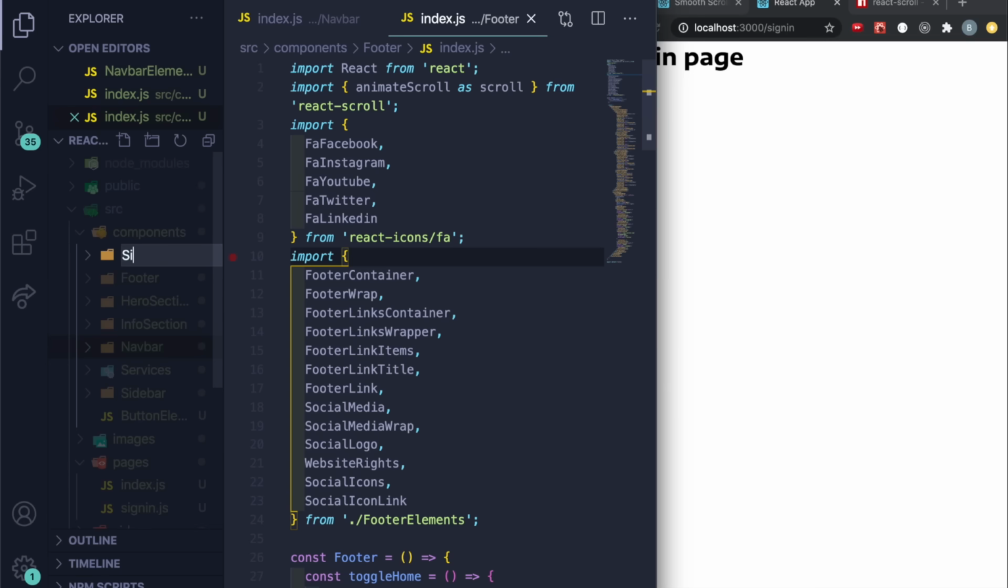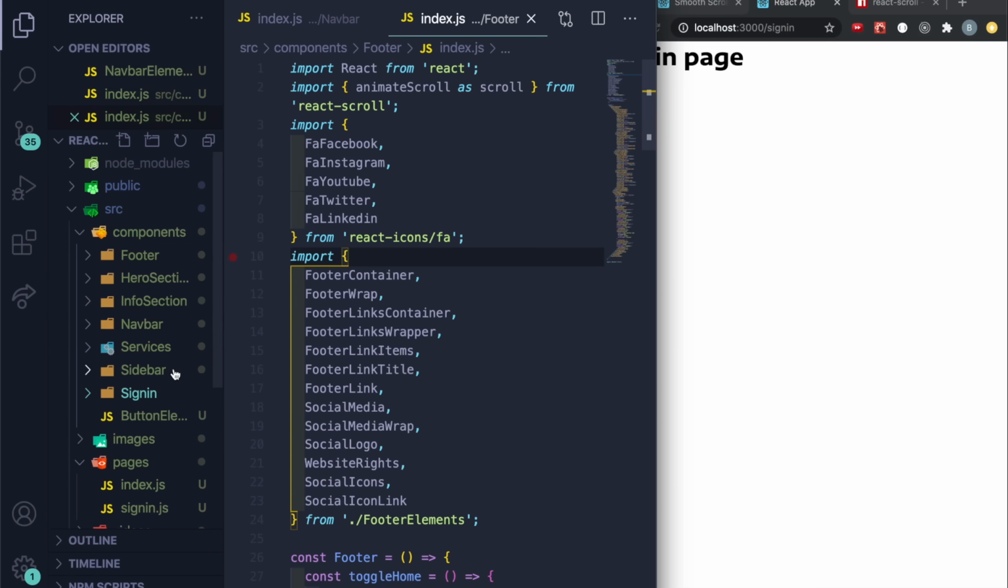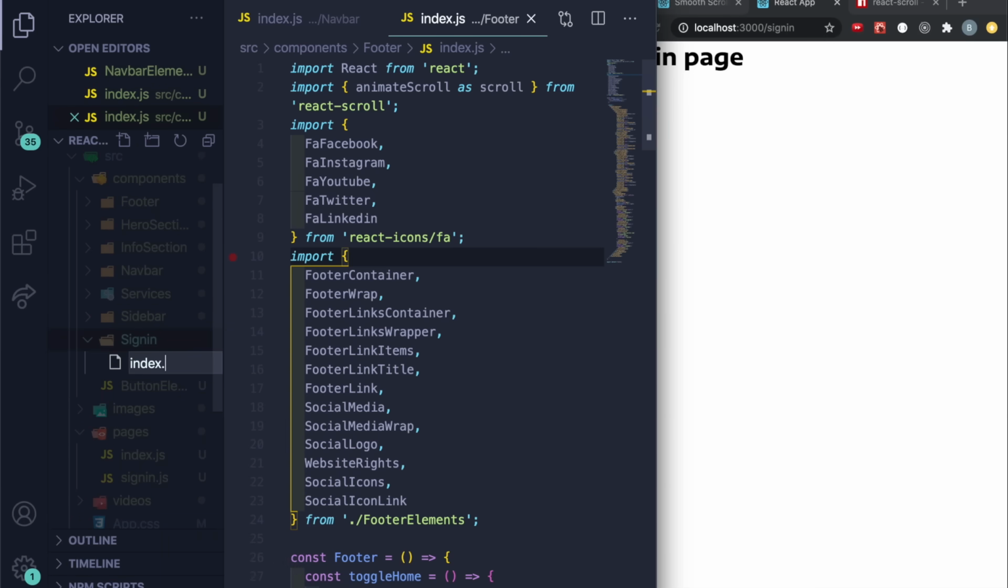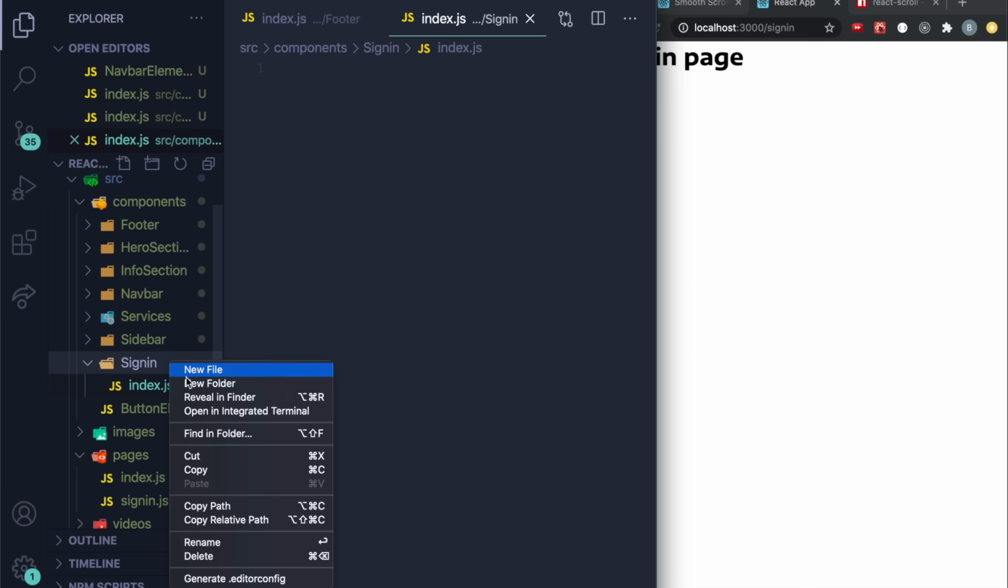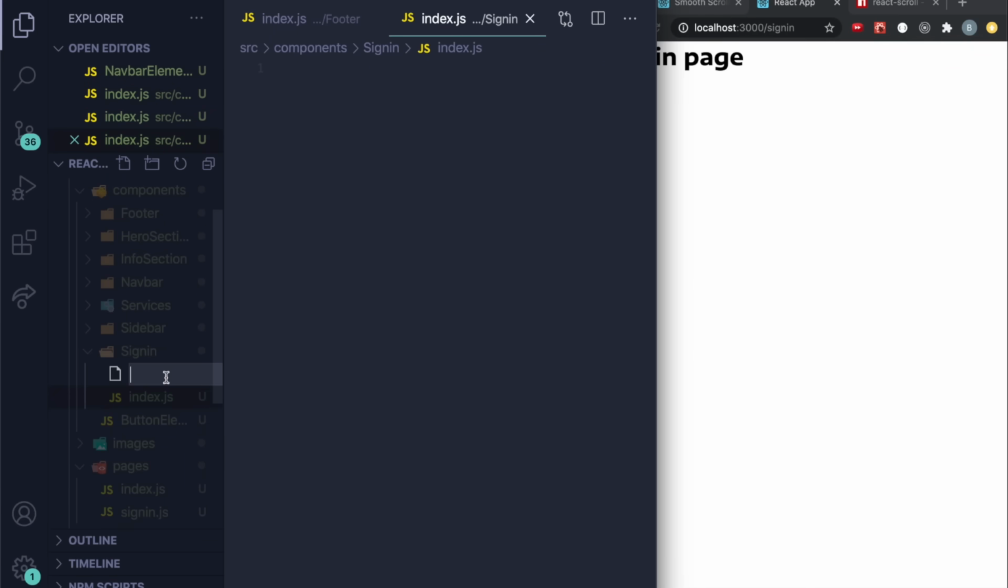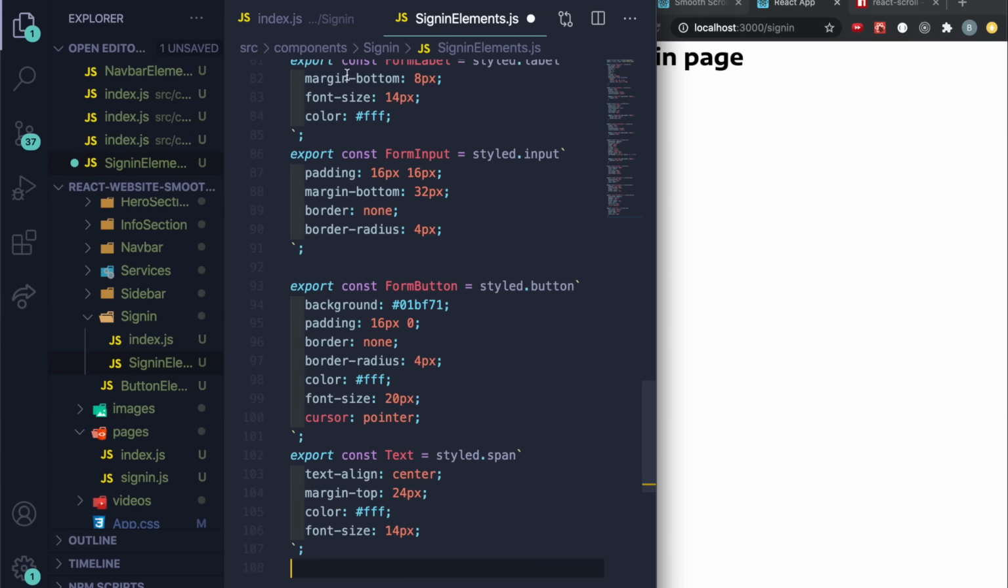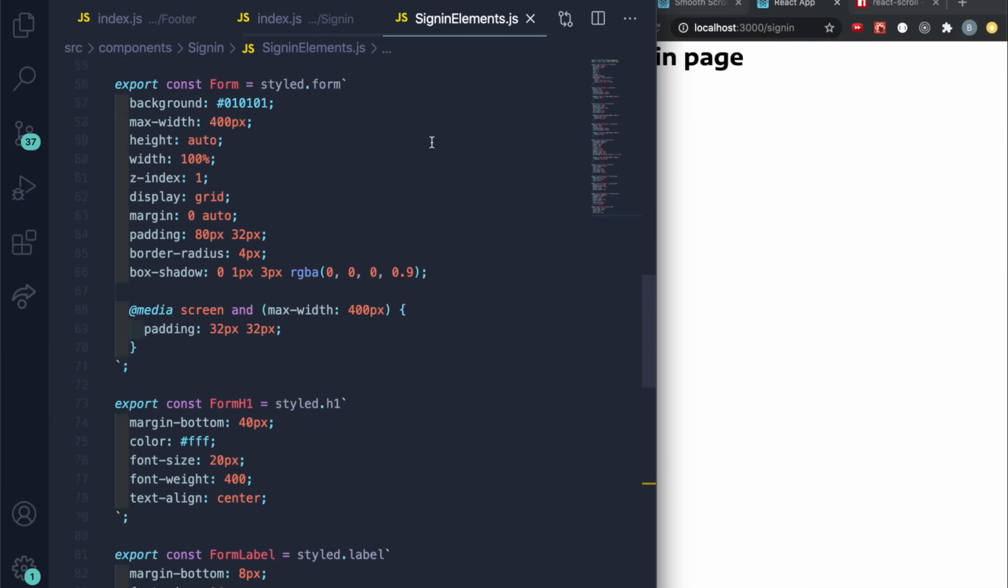I'm going to call this one sign in. Right click, new file. Let's do index.js, and then new file again, and let's just do sign in elements.js. So now I'm just going to paste in my styles for the sign in elements, so I can save some time. And then let me just go through these with you, show you what I did.